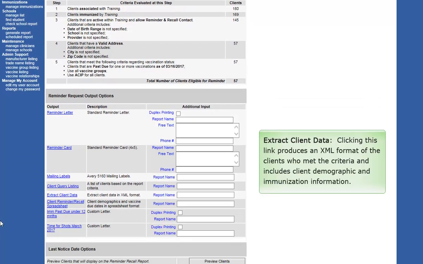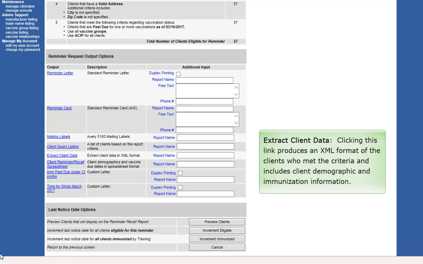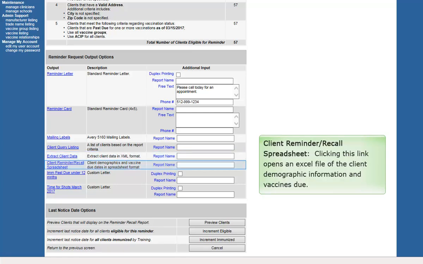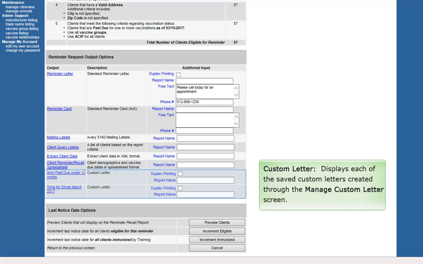Extract client data. Clicking this link produces an XML format of the clients who meet the criteria and includes client demographic and immunization information. Client Reminder Recall Spreadsheet. Clicking this link opens an Excel file of the client demographic information and vaccines due.